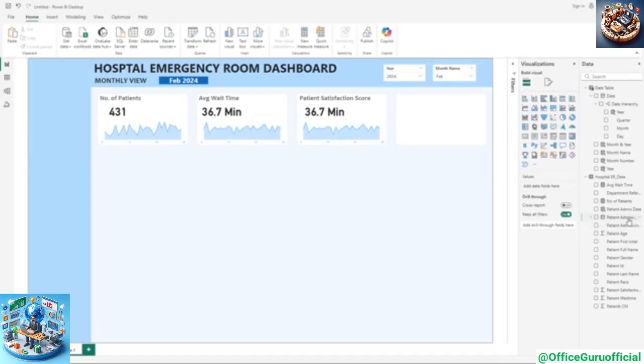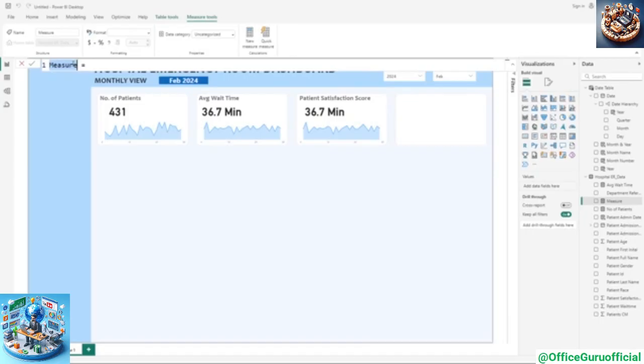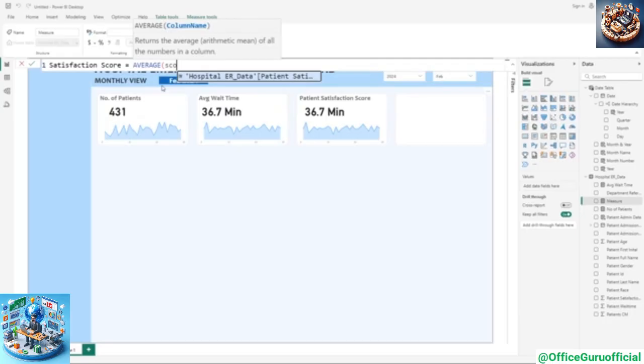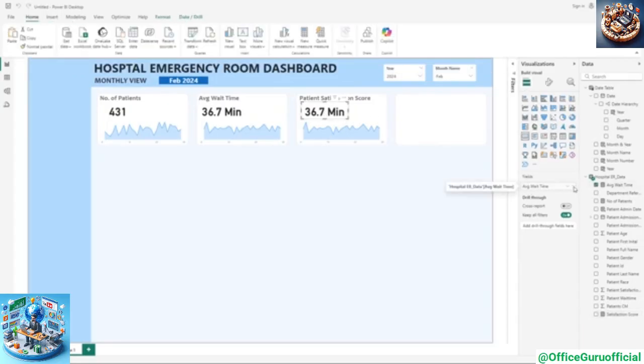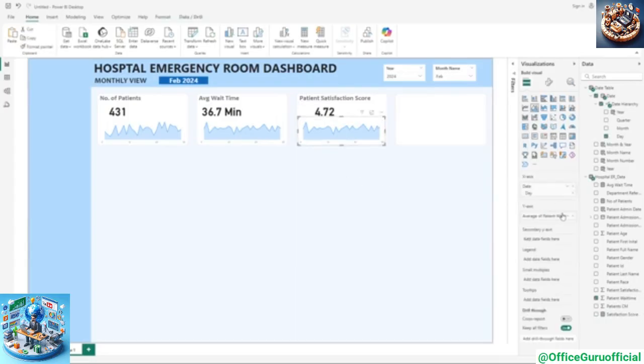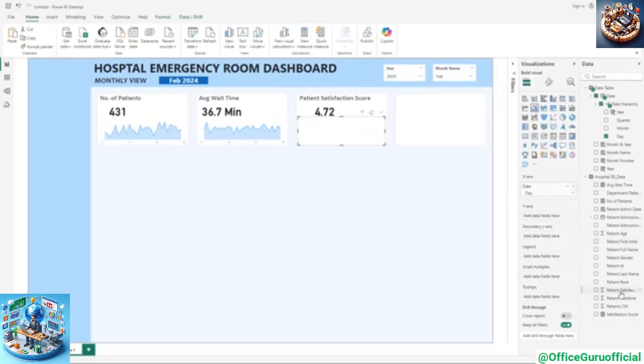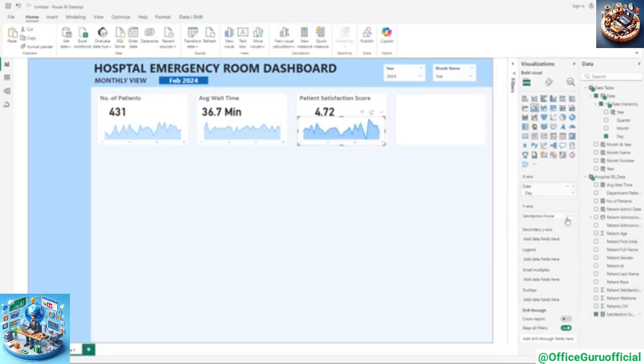All right, so now we have to write one more calculation. I will write a new measure and name it satisfaction score. Okay, and it is again the average. We have to take the average of what? The satisfaction score we already have, that is patient satisfaction score, and I'll hit enter. Now just select this KPI card, delete this from here, and I'll bring the patient satisfaction score here. That is 4.72. Simple. Similarly here as well. Just delete this average wait time and we'll bring the patient satisfaction score which we just derived right now.